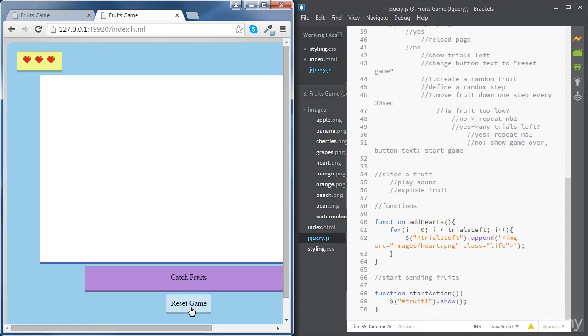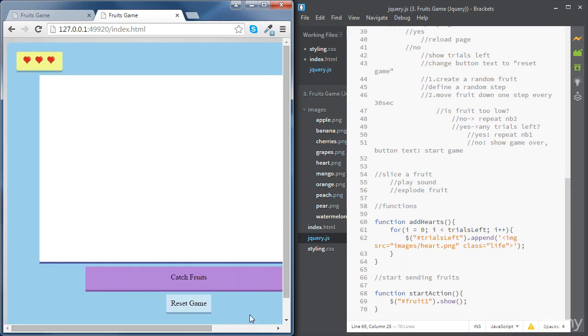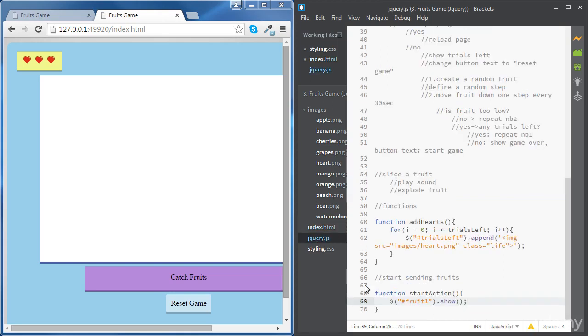So if we save and start the game, at the moment we can't see the fruit. And the reason why is because our image doesn't have a source attribute. And since we don't have a defined source attribute as we're going for a random fruit, we're going to use jQuery to give our image a source attribute. So we're going to go for a function that we're going to call chooseFruit. So we're going to call the function here.